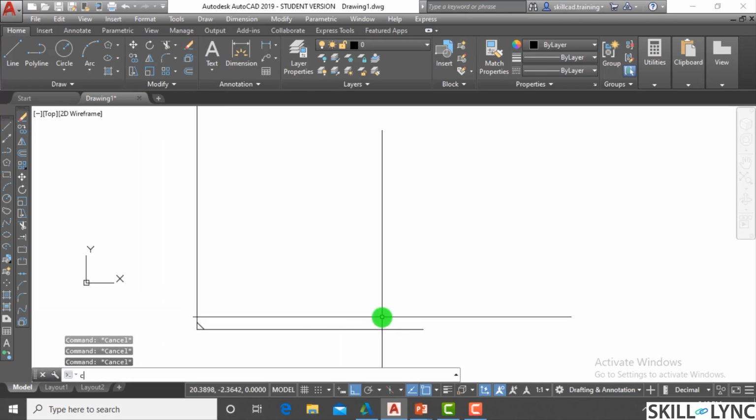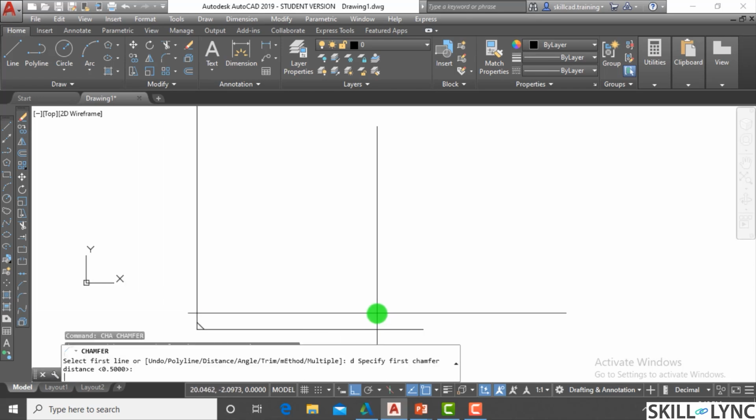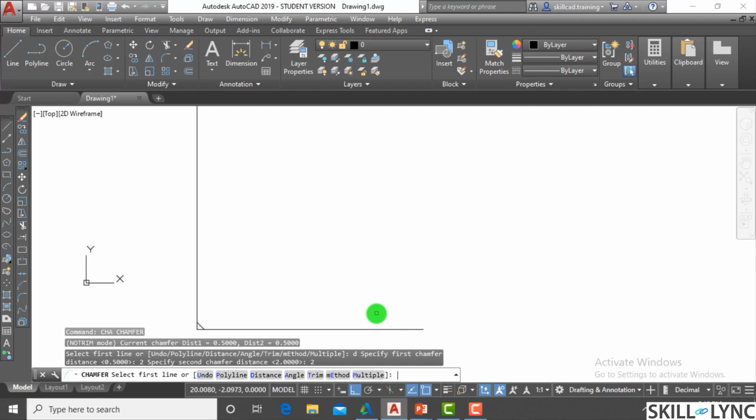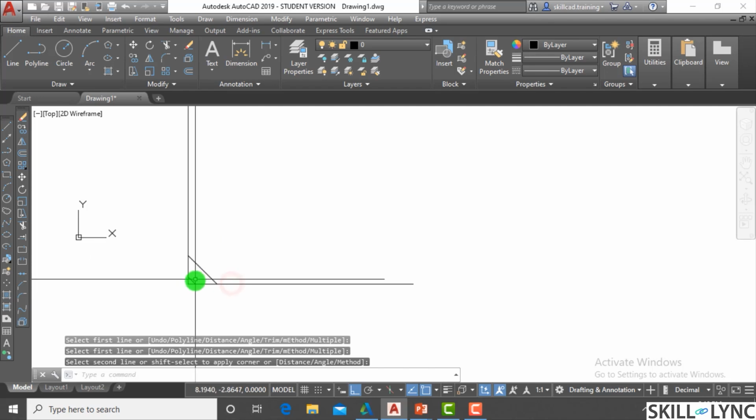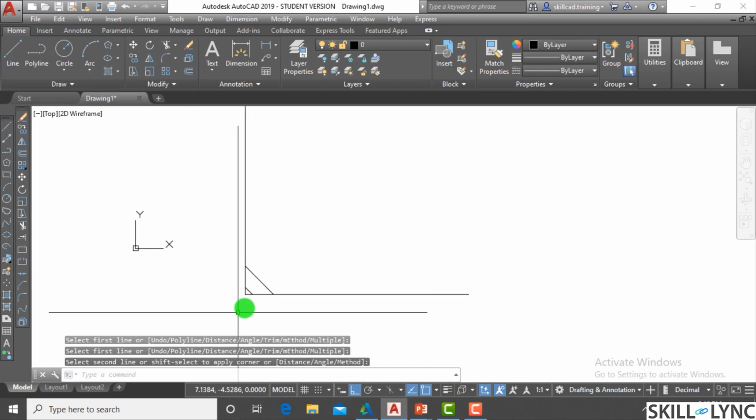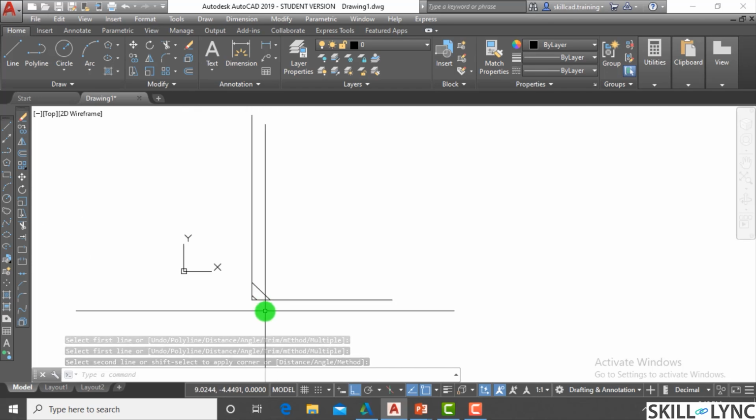So I again go with the chamfer. I take the distance 1 as 2, and distance 2 as 2. Select the object, and now you can see that the line remains over here where the chamfer is created.